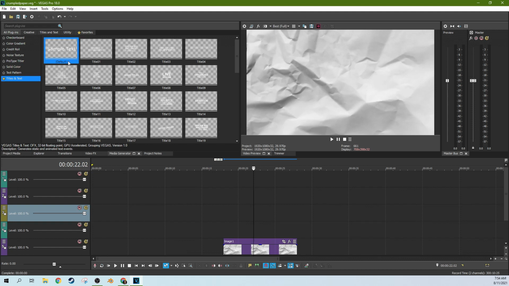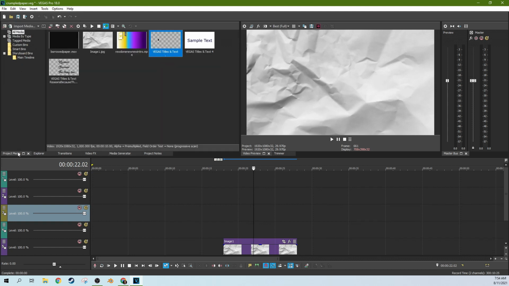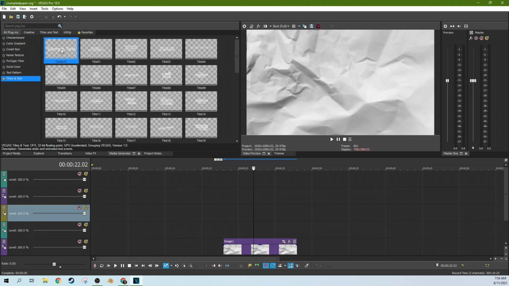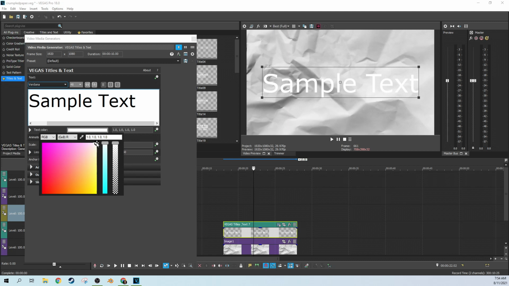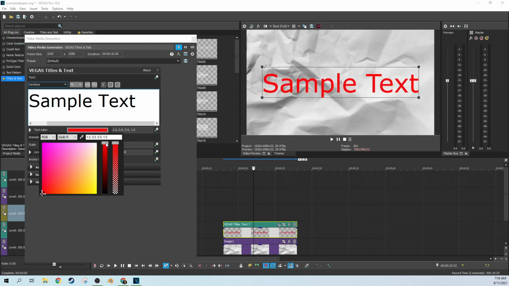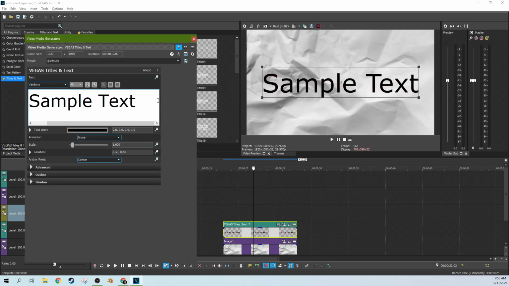So I am going to come over here to the Media Generators tab. All I've done is open up the Media Generators tab. I went down here to text, and I'm grabbing the sample text, and I'm putting it over top of an image that I want to be the background. I need black text, so I'm going to go to the text color, put it in the bottom left-hand corner, and then drag the saturation all the way down. That turns the text black. So now I have the correct black text on the background.